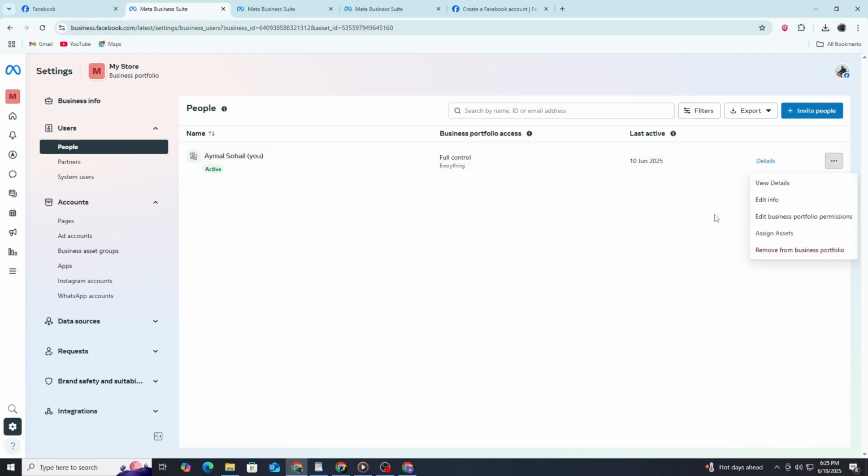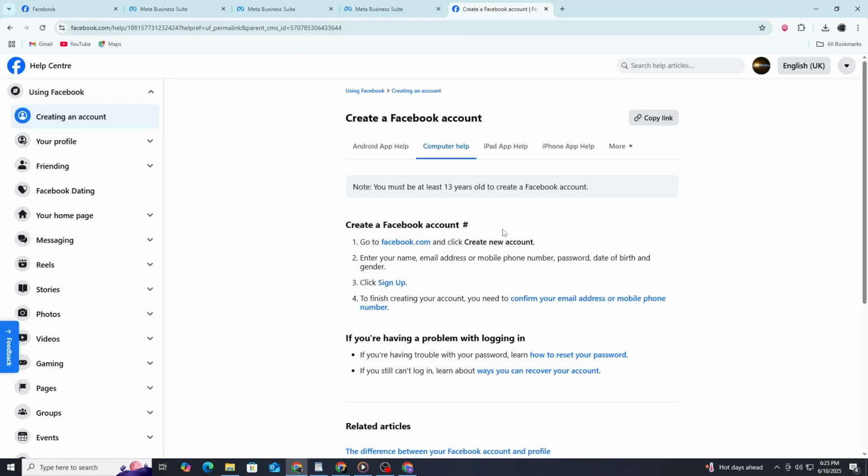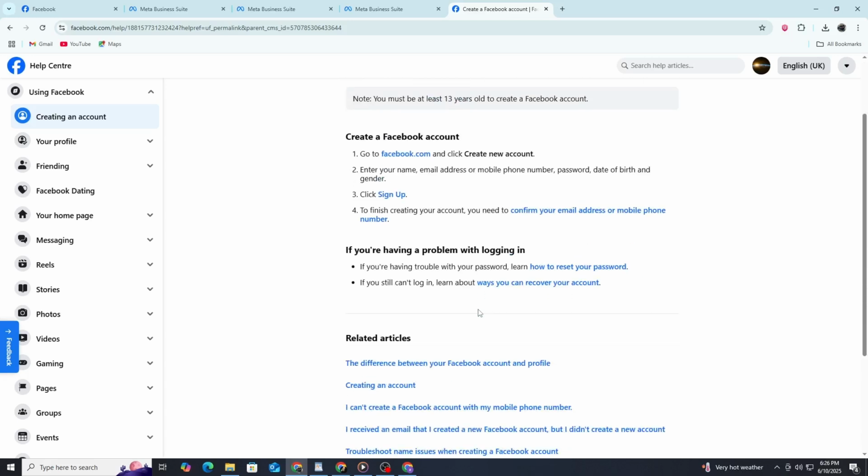Now, open a new browser or use incognito mode. Create a new Facebook account using a different email address. This will be the account you use for your business activities. Make sure to verify the email and set up the profile completely. Add a profile photo and basic information to show that it's a legitimate account.